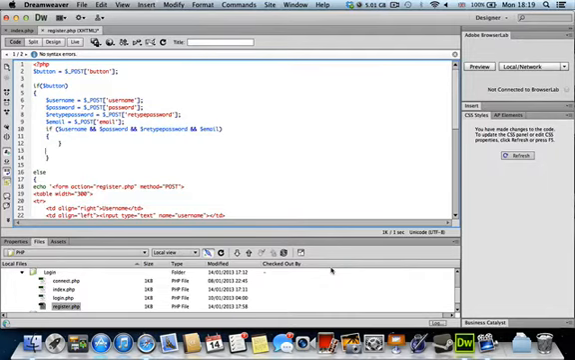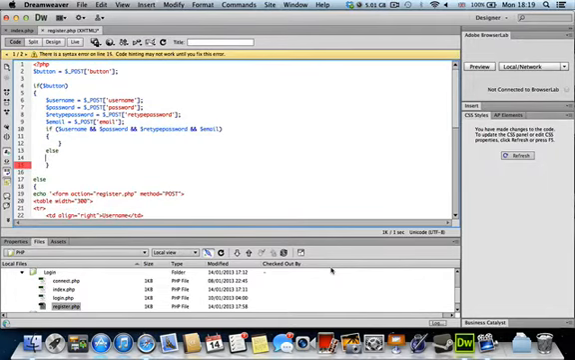And now we will echo an else message. So if none of the information is present in the fields that we've been given, and they press submit, so if they press the button, we want it to echo this message: you did not fill in every field.